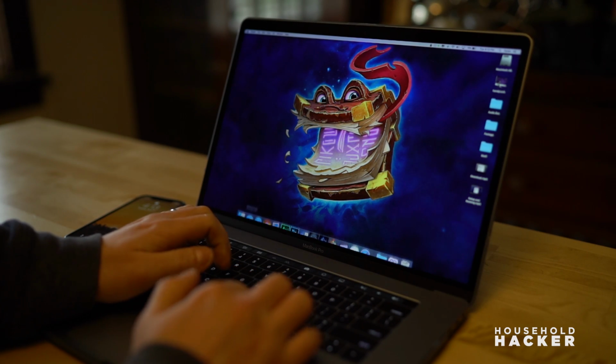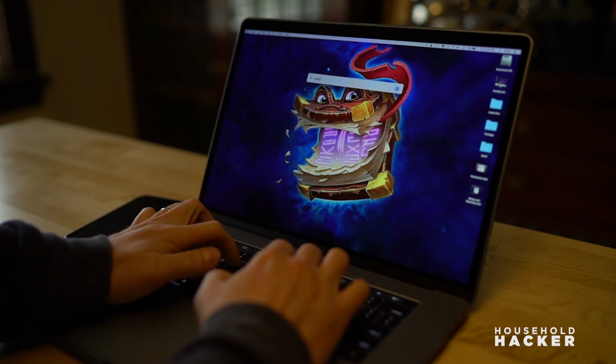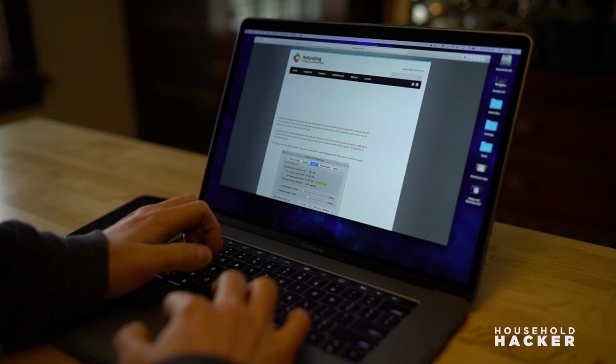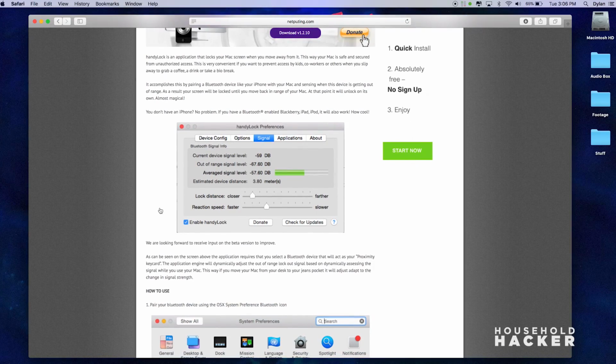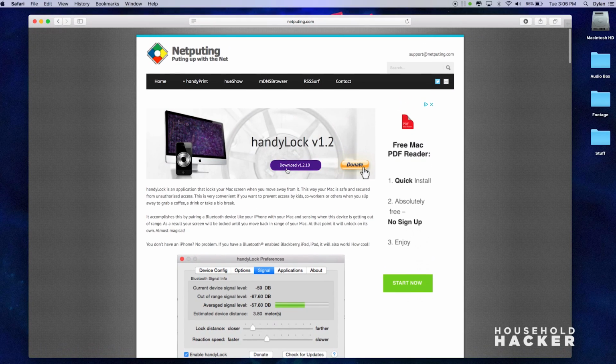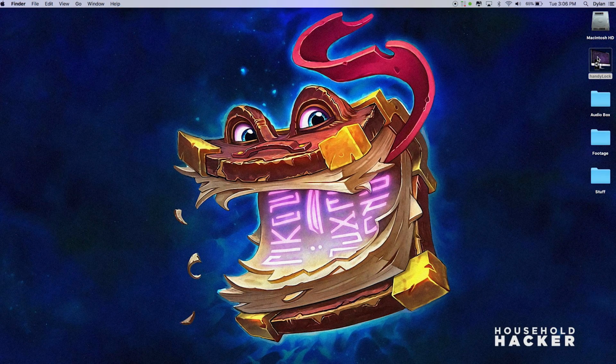For all you Mac users, don't worry, we didn't forget you either. While the same functionality isn't built into OS X, you can mimic it for free with a little piece of software called HandyLock. We'll put a link to it in the description, or you can just Google HandyLock. Store it wherever you want, and then run it.